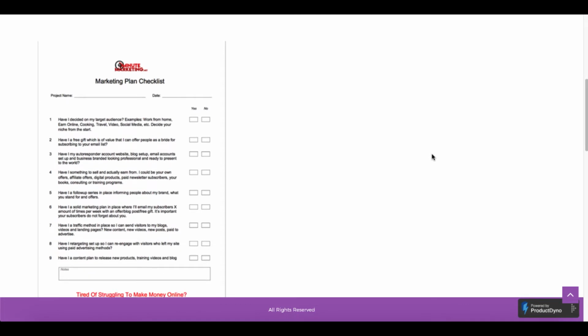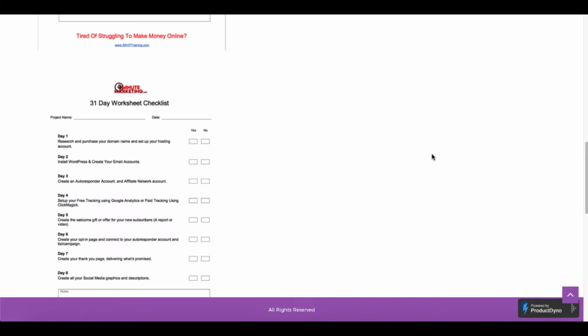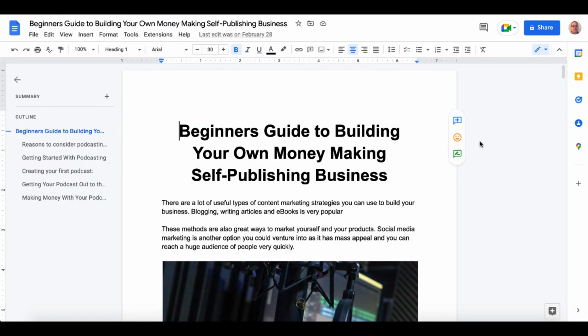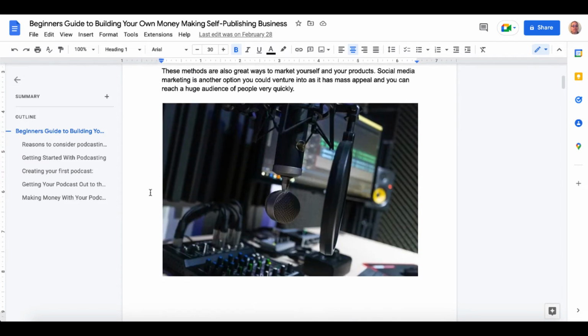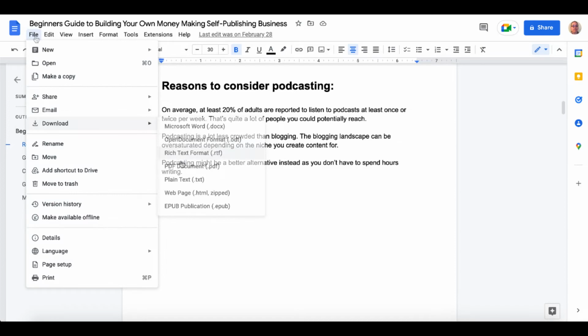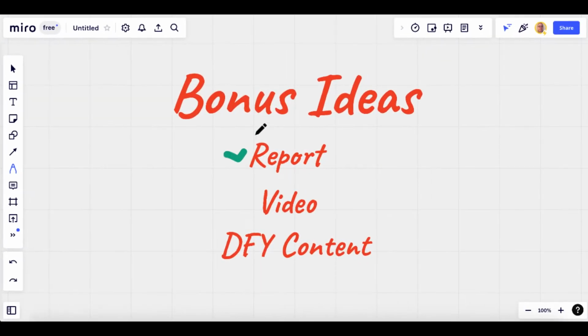In this case, I've given away a checklist, which is just a subset of a report. It's just something that you simply make really quickly. As you can see here, pop into Google Docs, write up a report, create a checklist, and then simply go to file, download, and download that as a PDF. So that takes care of the report.